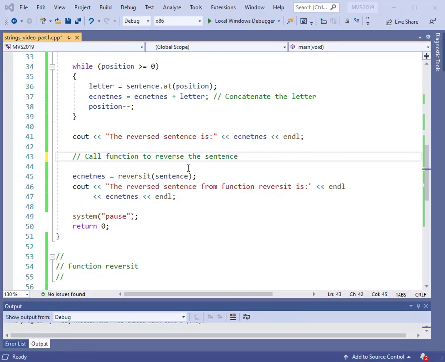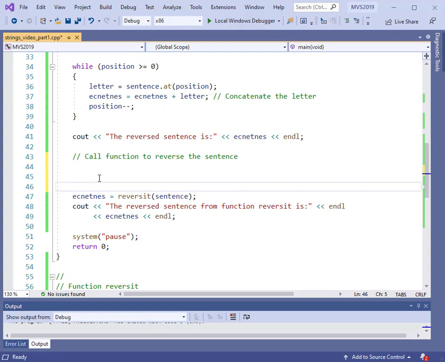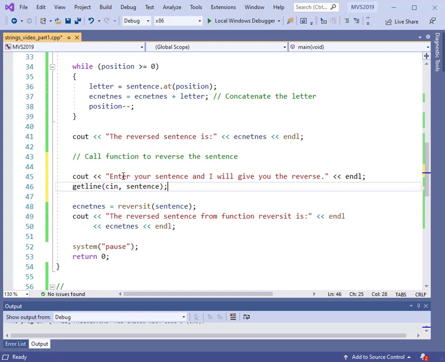I want to add one more thing, or make one small change to this program before I terminate the video and end this program. Let's suppose we want to enter our own sentence. So let's put it in right here. We want to call the function to reverse the sentence, but let's add some code here so that we can enter our own sentence. So I'll give some space there. And I'm going to just copy and paste some code that I've already got so that you don't have to watch me type. But the cout statement is going to prompt us now to enter your sentence, and I will give you the reverse. So that will be printed to the screen.